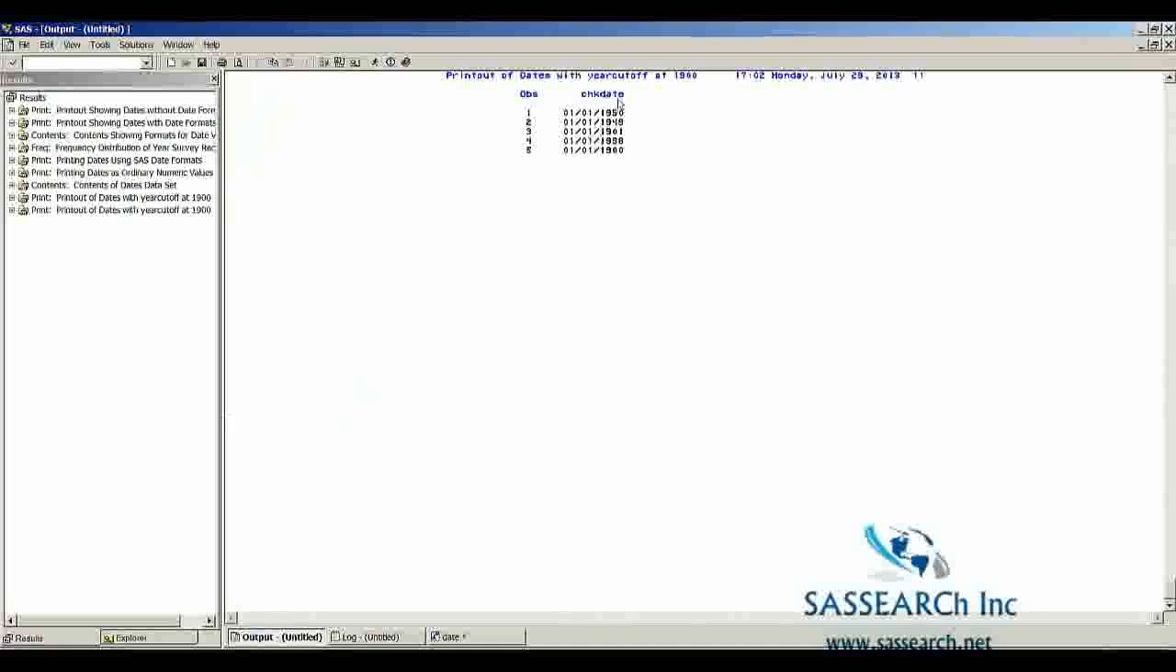Here notice that the printout of dates with the year cutoff at 1900, we now see that for the third observation it's 1901, for the fifth observation it's 1900. When we use the default cutoff, the third observation was 2001 and the fifth observation was 2000. This concludes the demonstration on how SAS deals with dates.